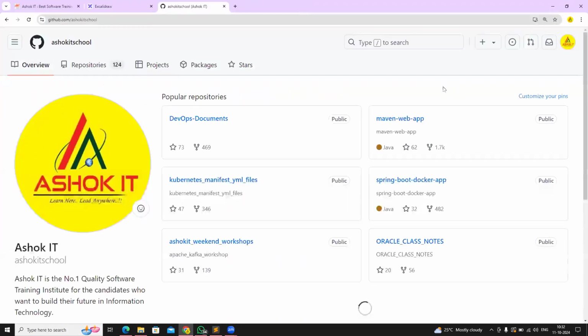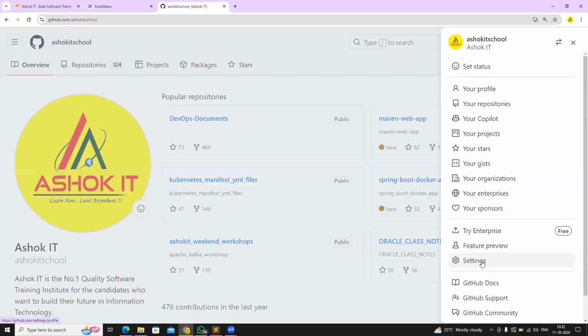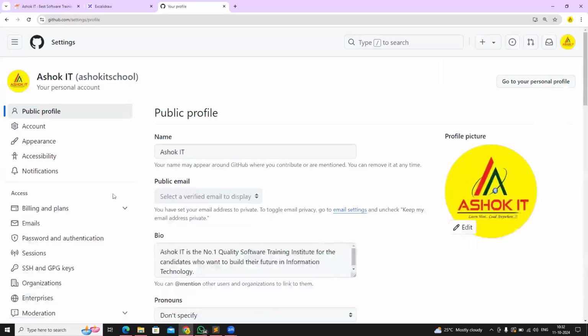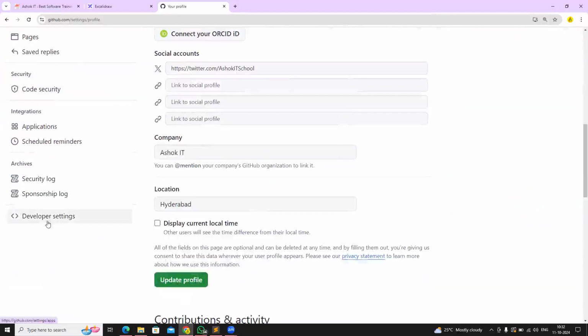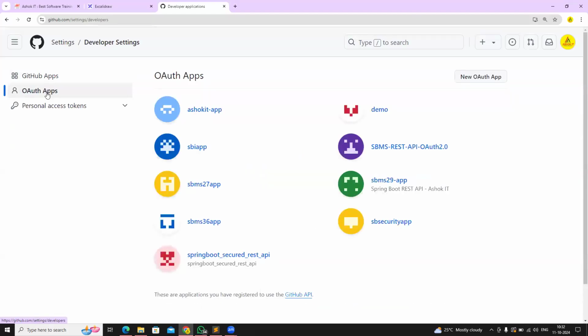So once you log in to GitHub, go to your profile. In your profile, there is a settings option. From here, you need to go to developer settings. If you go for Facebook, Google, or LinkedIn, as with GitHub, developer settings will be available. When you go to developer settings, there is an option called OAuth applications.